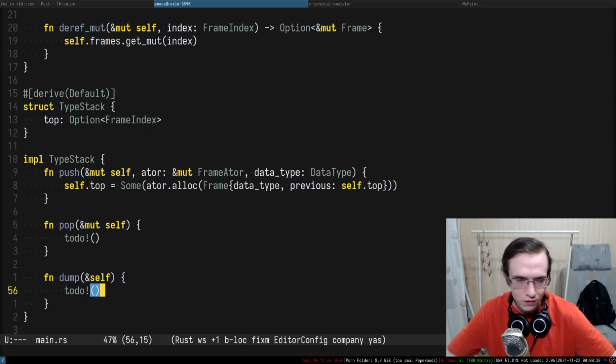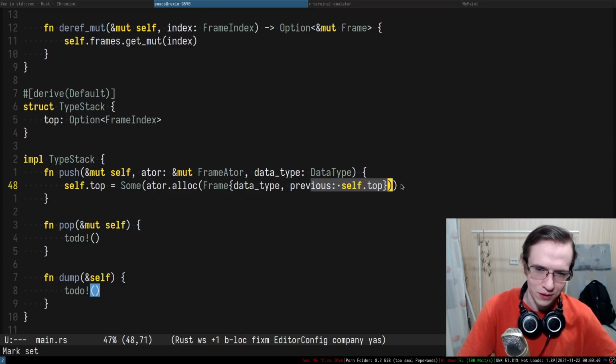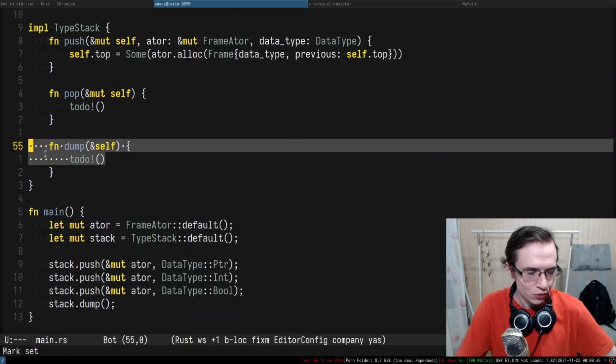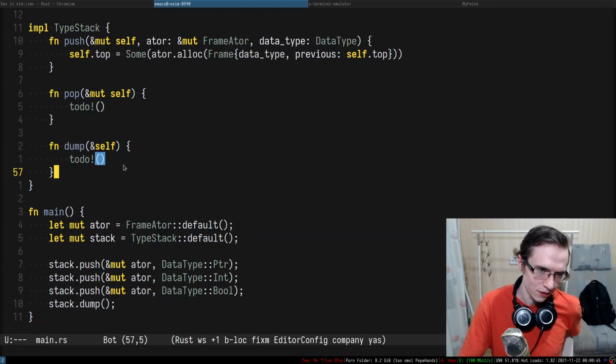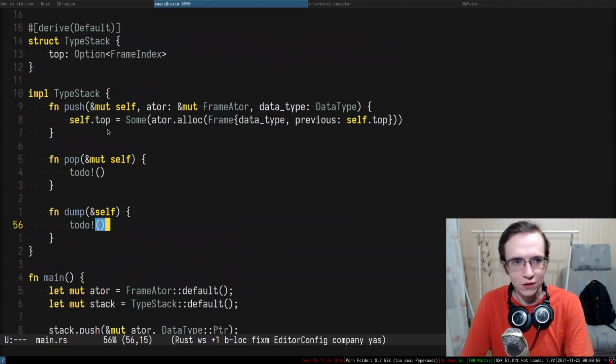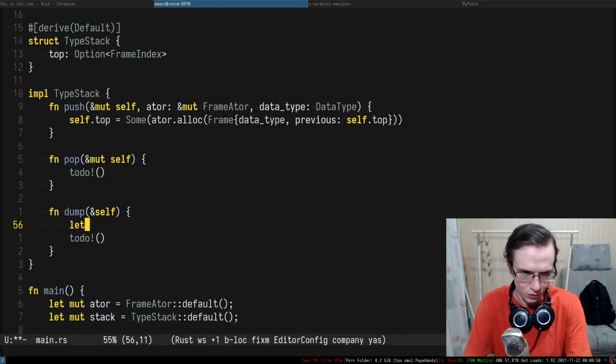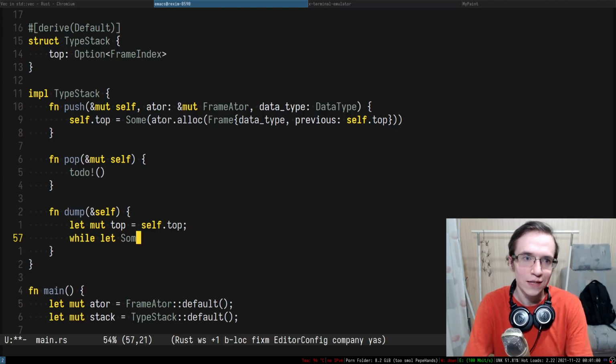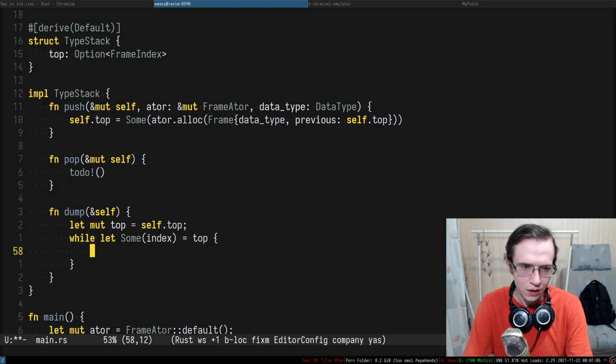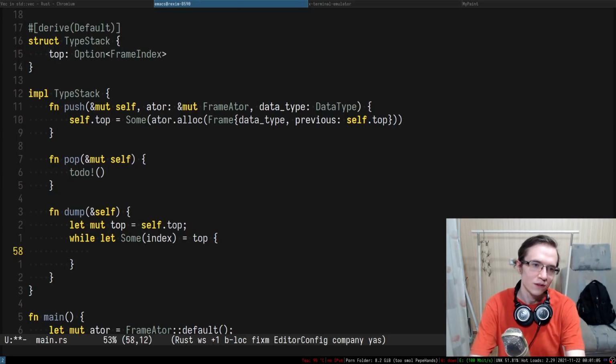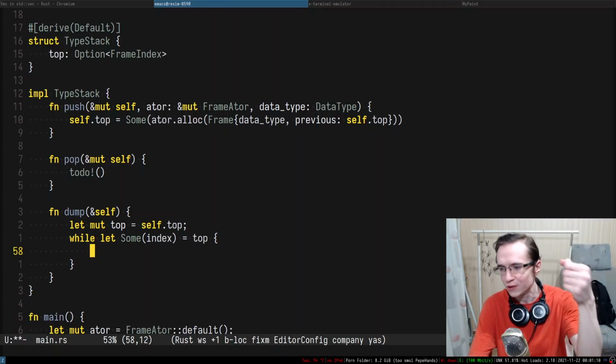Cool. The borrow checker has improved over the years, so we can now even write one-liners like that. I don't know why I feel like the borrow checker would not be okay with that, but it's totally fine. Okay, so now if we want to dump something, how are we going to dump that? We can just iterate through this thing, right? So we can do something like mutable top, and then I can copy the top and basically while let some index equal top, we're going to, oh shit, we need an allocator to dereference the index.